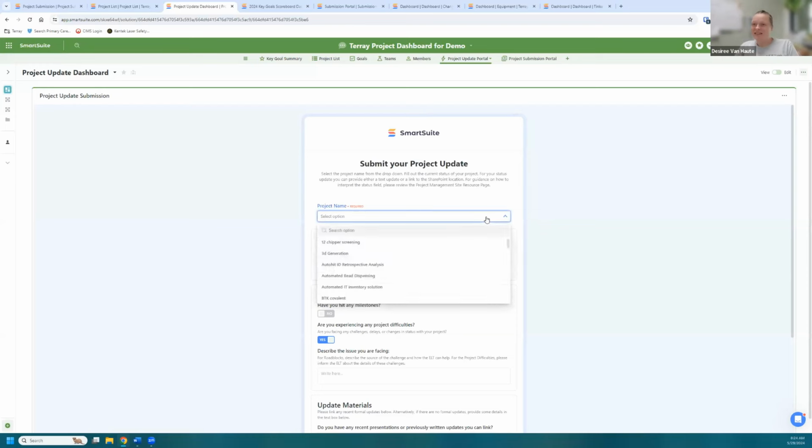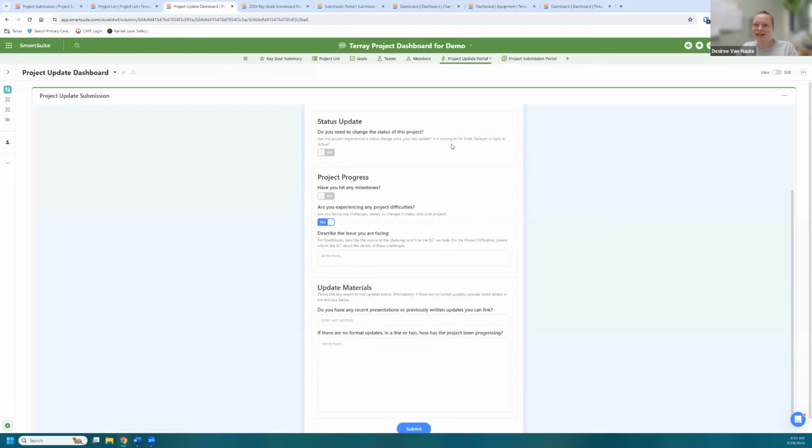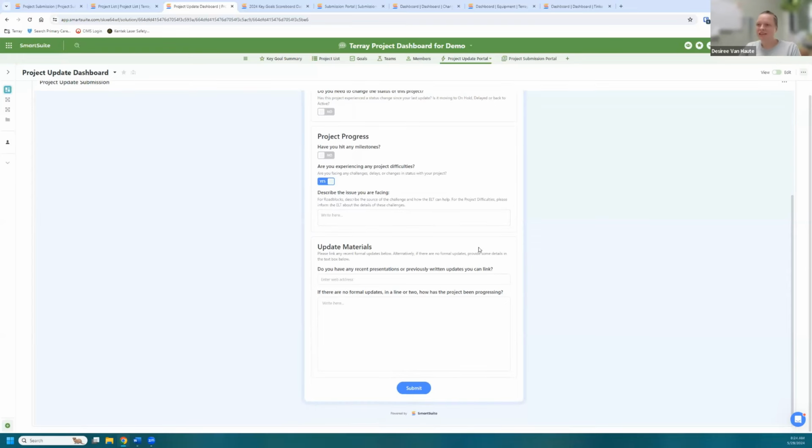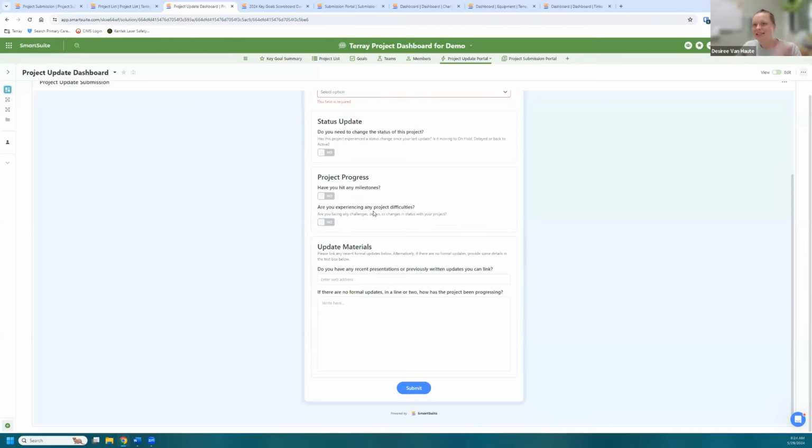The project lead just selects their project name and they put in a status update. If they need to change the status of the project, it can happen here. If they've hit any milestones, they can tell us about them. If they're hitting any project difficulties, they can describe the issue that they're facing. And if they've recently done a presentation to the organization or in a different capacity, we don't ask them to rehash it. We just ask them to link it. And the goal is to not duplicate work where possible. So if they've already got a presentation that they've made for a small group meeting, pop that in here. Let me know if you hit a milestone. Let me know if you're hitting roadblocks, and we'll escalate it as appropriate.